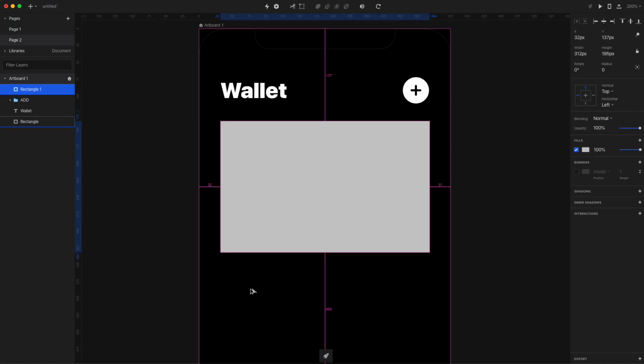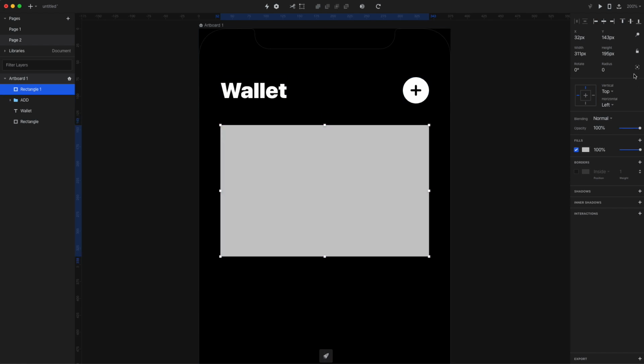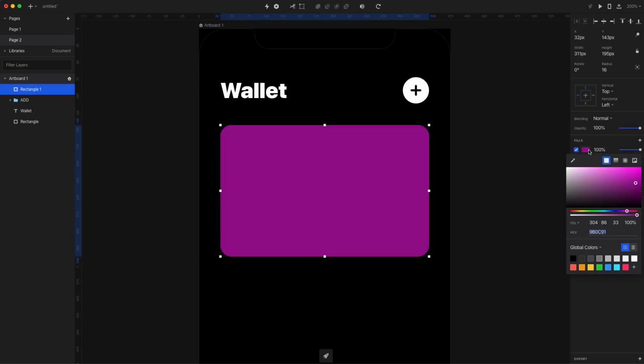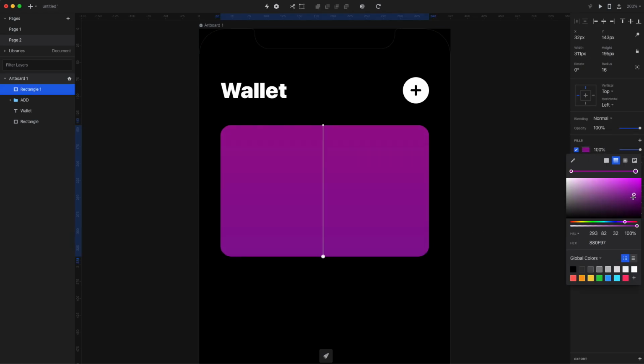Okay, time for our first card. So I'm making a rectangle and I'm making sure that it's 32 points from either side. Let's not use that boring blue again. So I'm creating a diagonal gradient from two different shades of pink.